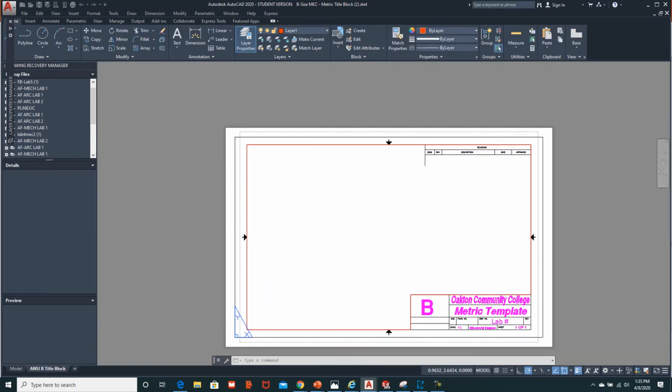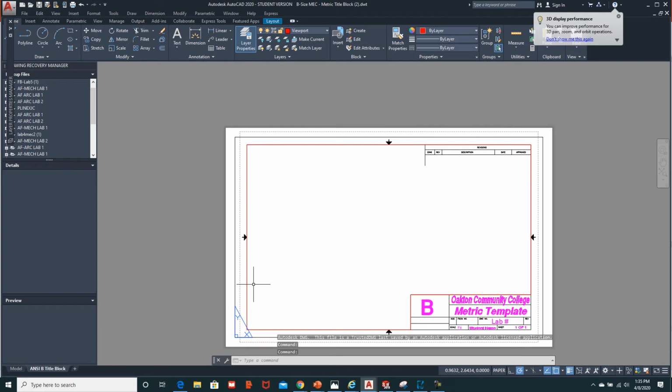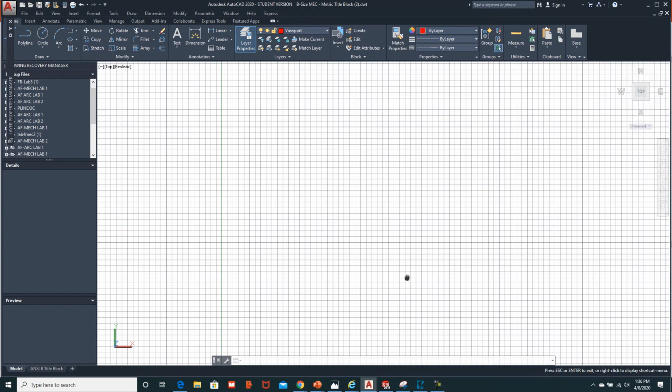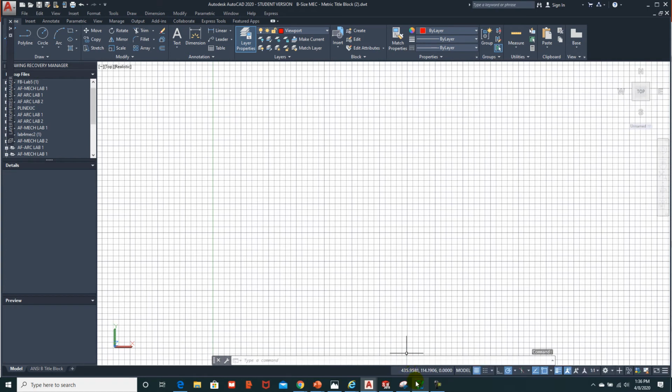Alright, and so this is just a basic metric template so that when we start to draw this, we're not drawing in inch units in the computer world and then using metric dimensions from our paper textbook. So with the grid and the snap on, let's take a look at the actual assignment.